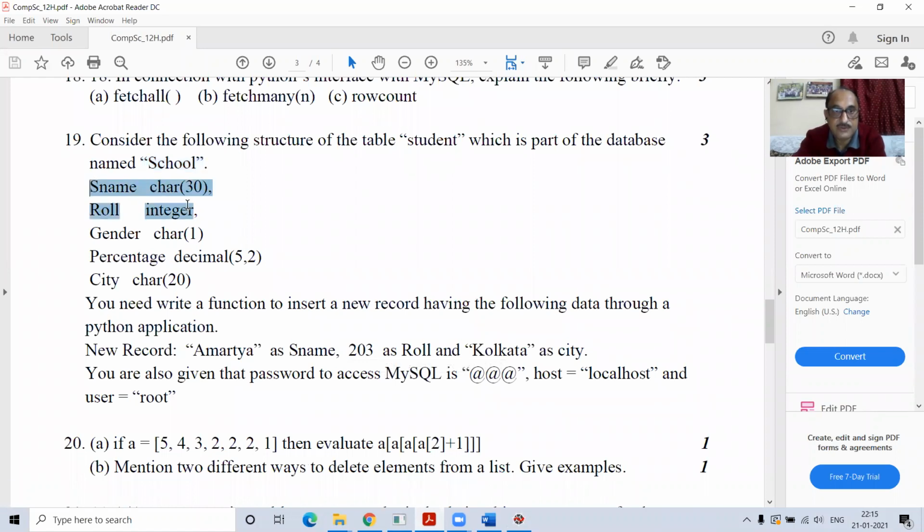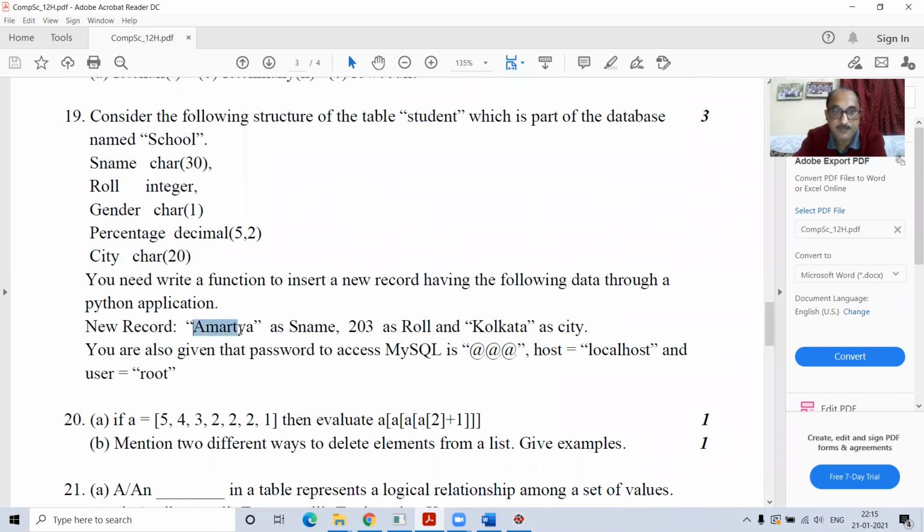The structure is also given to you so that you know where to give percentages within quotes and not within quotes, because accordingly, whether numeric or non-numeric, you have to decide. Like roll, you can see it's an integer field, so no need of percentages within quotes. So these things you have to be careful about. For the new record, I gave you the name as S name, 203 as roll, and Kolkata as city. Okay, I didn't want to give the values for gender and percentage. So these two field names will not come in the list.